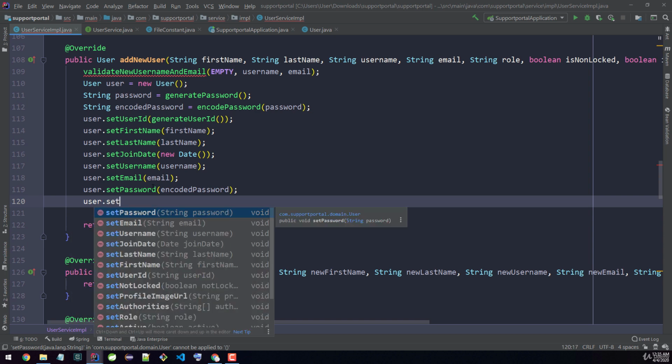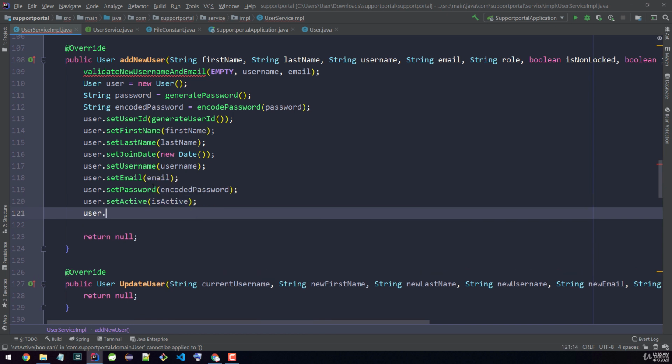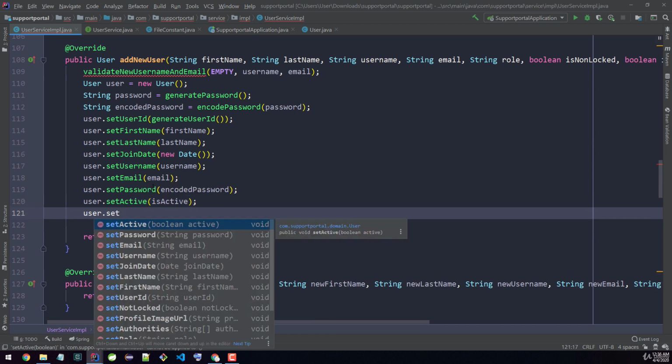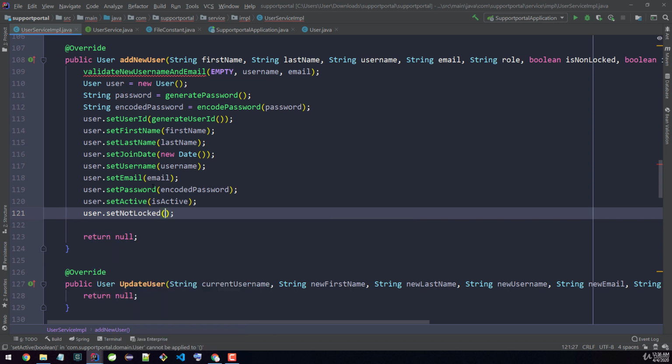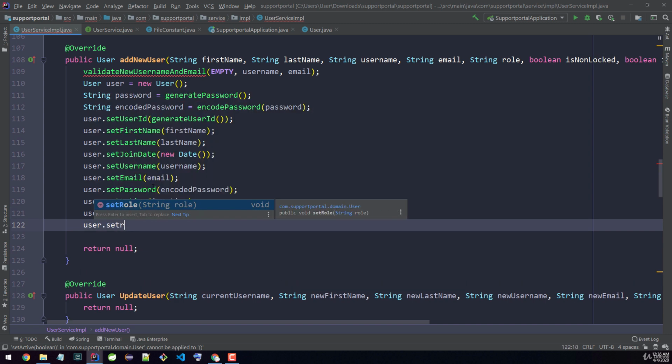The user, active, and we're gonna do these active. User set, and let's do not locked. And passing is not locked. And then for the user, we need to set the role.